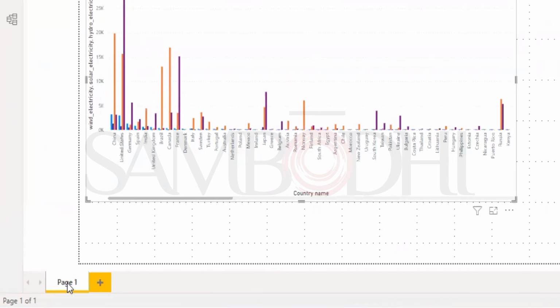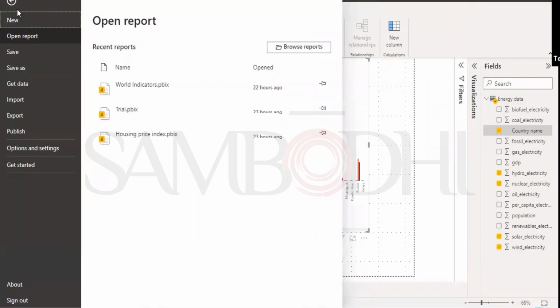I'll come on page 1, right click, and rename the page. I'll rename this as Renewables. And yes, let's keep saving this file, which I haven't since the start. So I click on File here, and I'll click on Save or Save As.